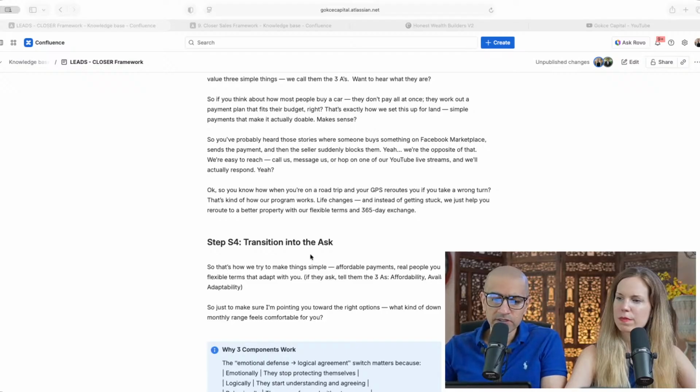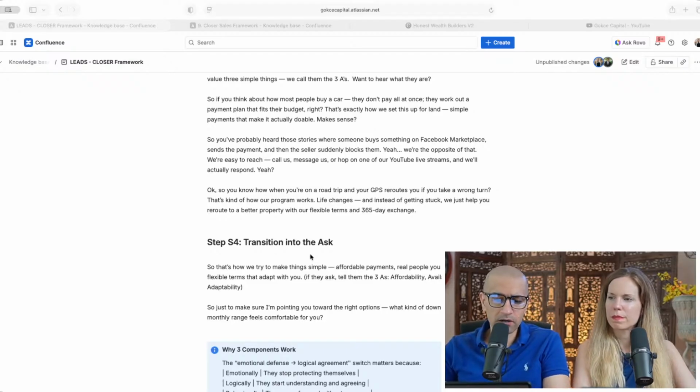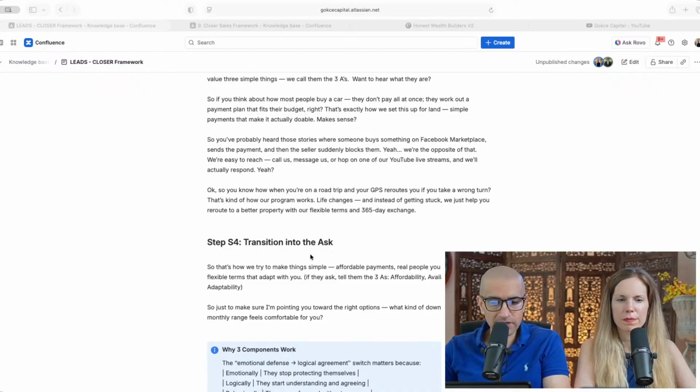So we say, so if you think about how people buy a car, they don't pay all at once. They work out a payment plan that fits their budget, right? So that's exactly how we set this up for land. Simple payments that make it actually doable. Makes sense? Right? And then they say yes or no.